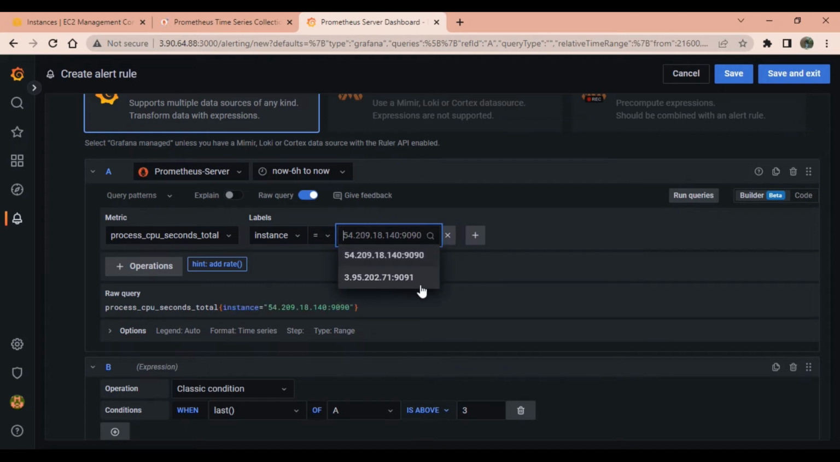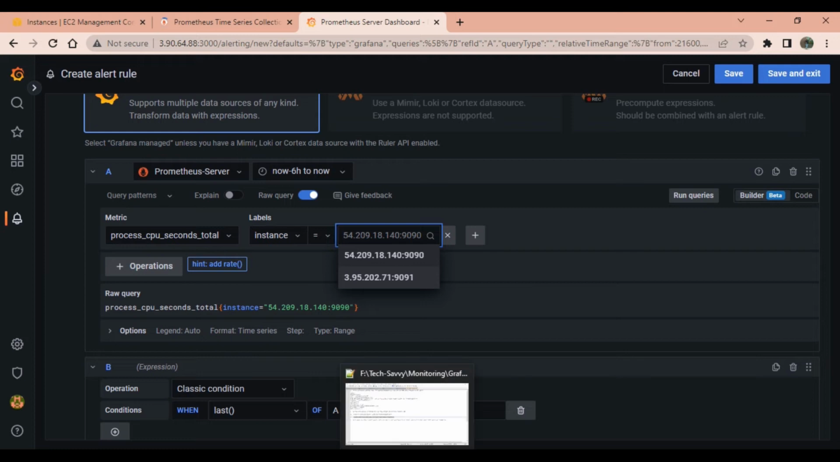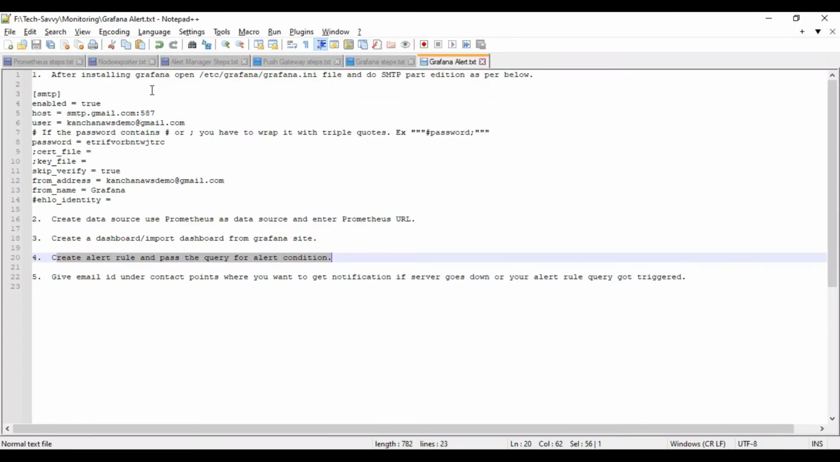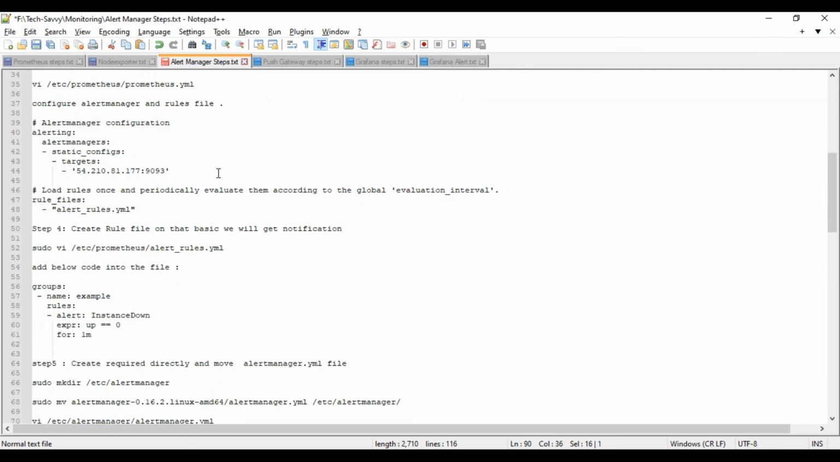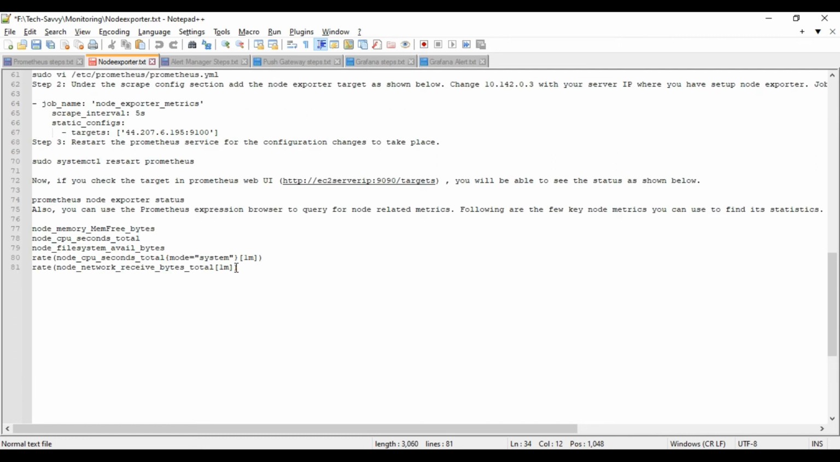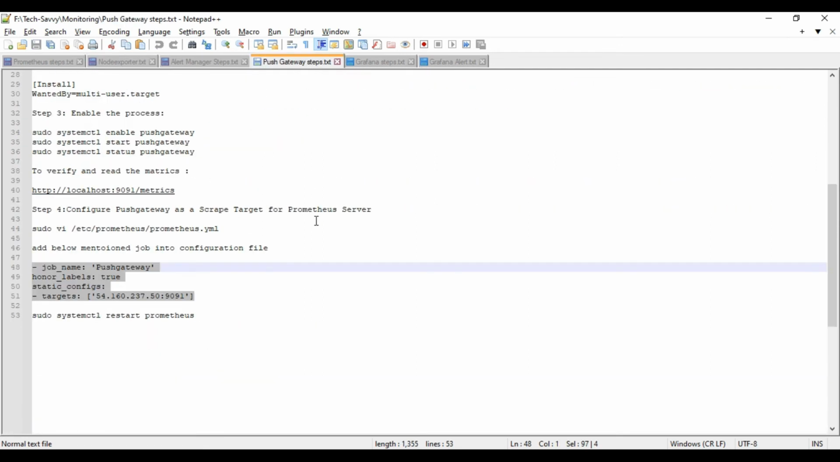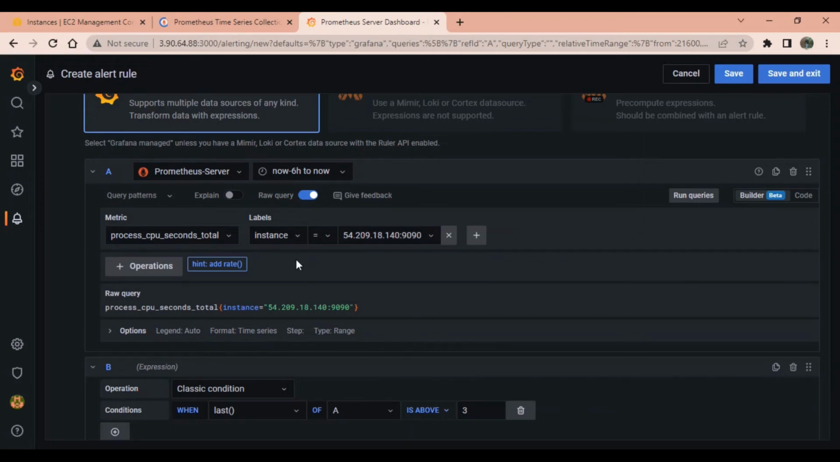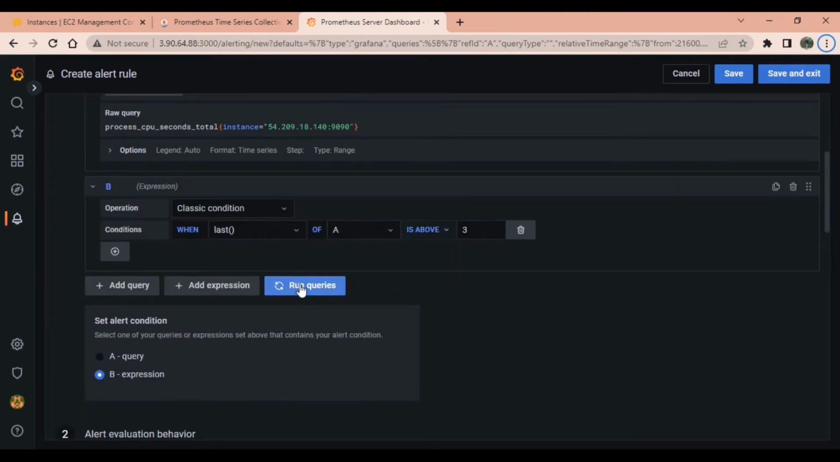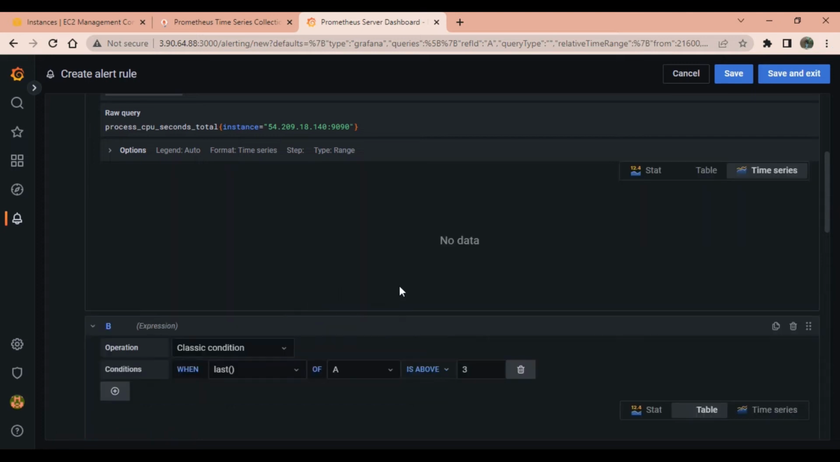See, the other one is 9091, that is, I guess, let me check which server that is. 9091 is for node exporter, I guess. No, it is for push gateway. Yeah, it is also reflecting here. And why are node exporter and alert manager not reflecting? Because the servers are not running. Okay, and let's run the query.